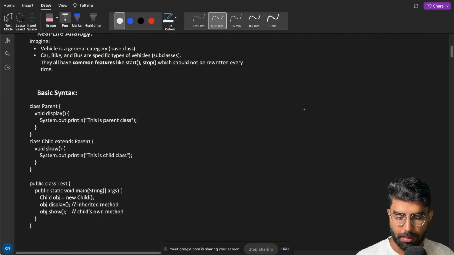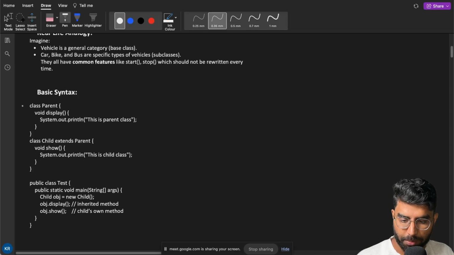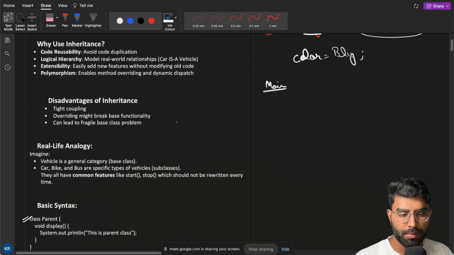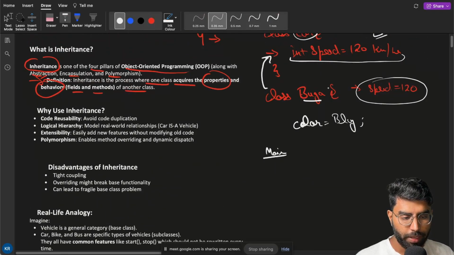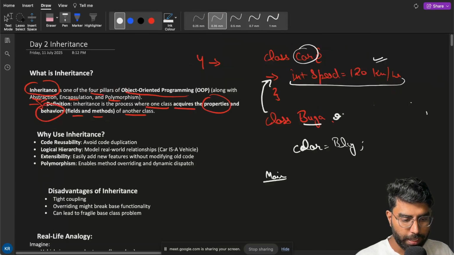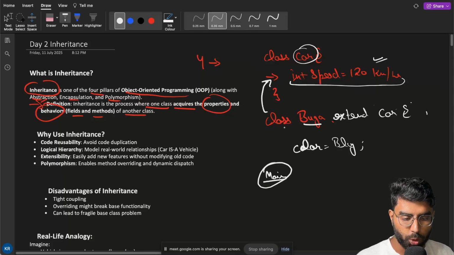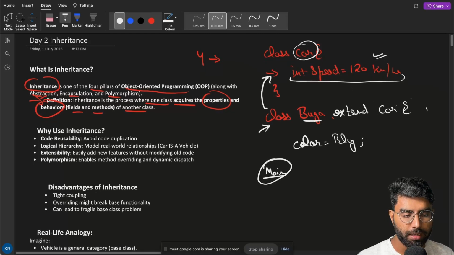So if you see the example here, we are having the parent class and a child class that is extending the parent class, right? So here we can extend what? We can extend the car class, right? Now in the main function, if we want to get the speed of this Bugatti object, we will get the speed because we inherited the properties of this class, right?